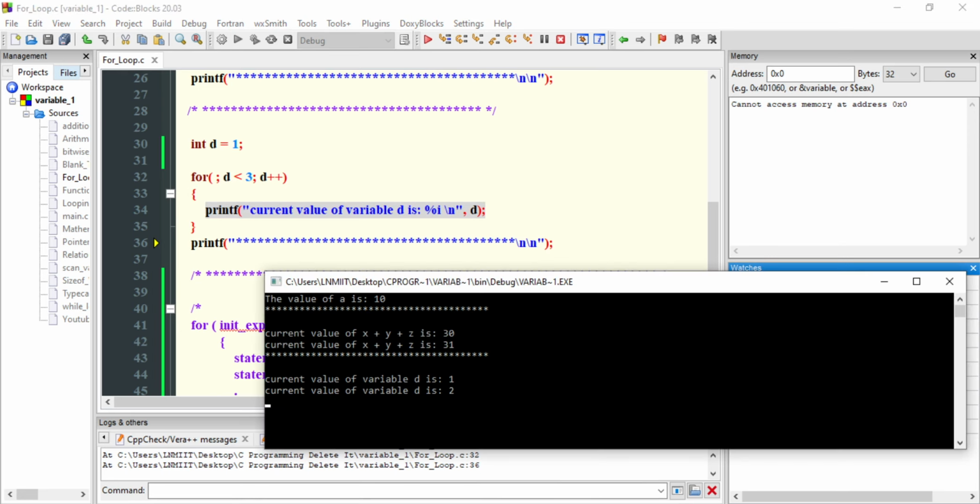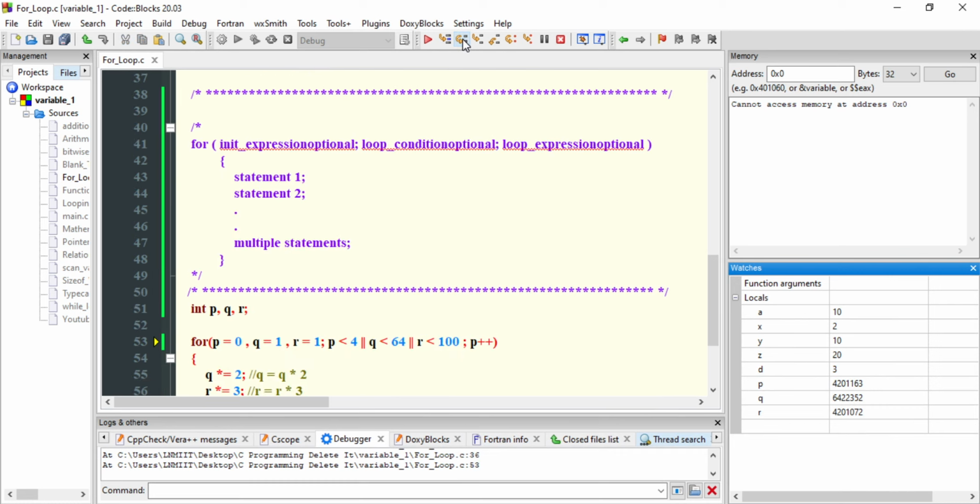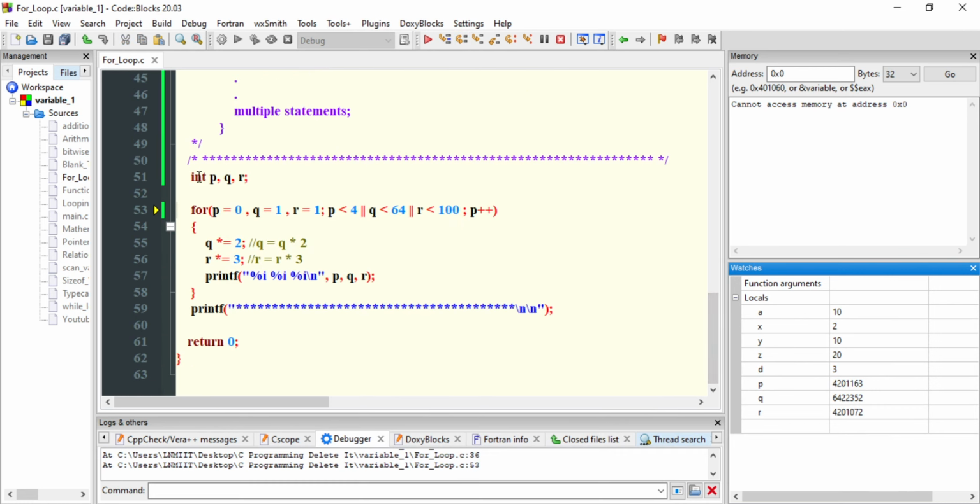Okay, done. Now let us go to the last example here, where we have three variables p, q, and r, and we are initializing p equal to 0, q equal to 1, and r equal to 1. So this is the statement for initialization. And then to check the condition, we are checking three conditions simultaneously. The first condition is p is less than 4, or q is less than 64, or r is less than 100. So all these three conditions will be tested simultaneously for the looping condition.